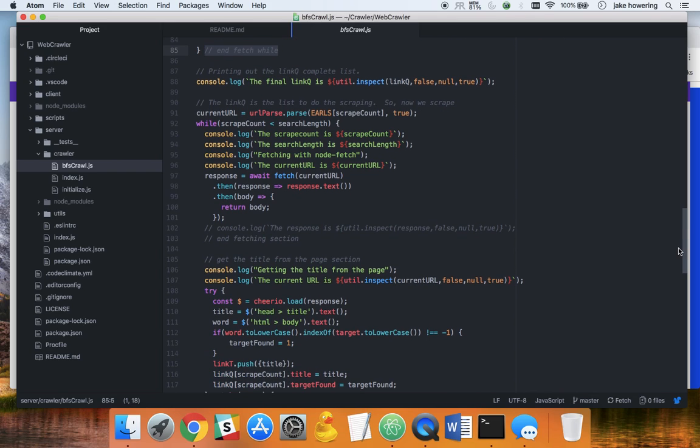Now we're going to do the scraping for all the links that we found. Again, some initial data structures, variables, so we can see what's going on. And we're going to scrape through a scrape count iteration right here. We fetch again. And now when fetching, we're going to go to Cheerio. Now we're going to get the title. We're also going to search for the keyword. That's the keyword right there.